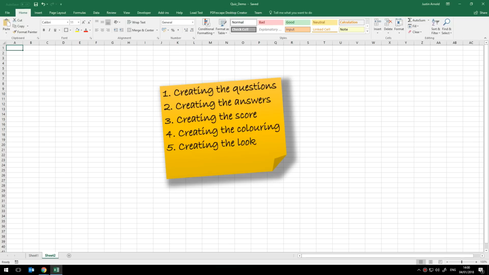So the data validation that I mentioned earlier is going to be covered in step 2, creating the answers. And the conditional formatting is going to be covered in step 4, which is creating the colouring. So let's get started then with the questions.